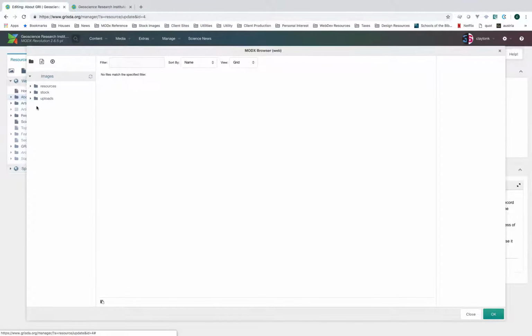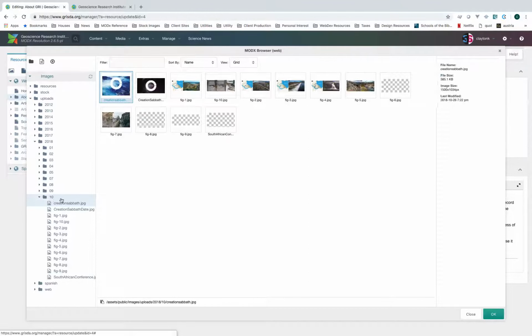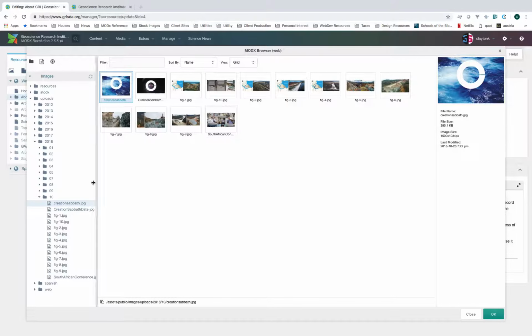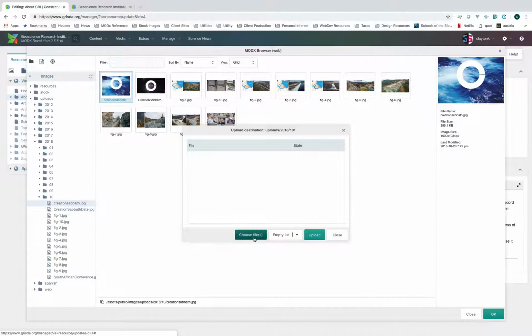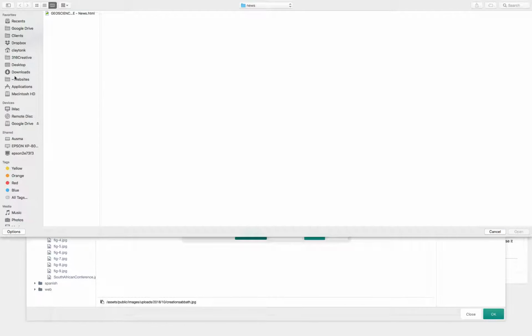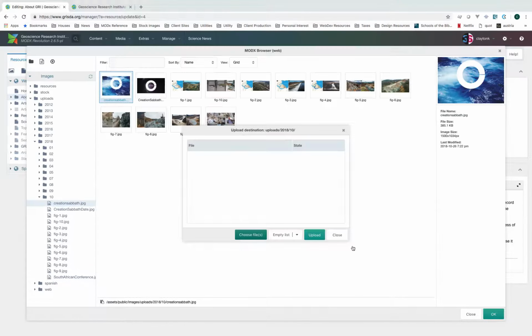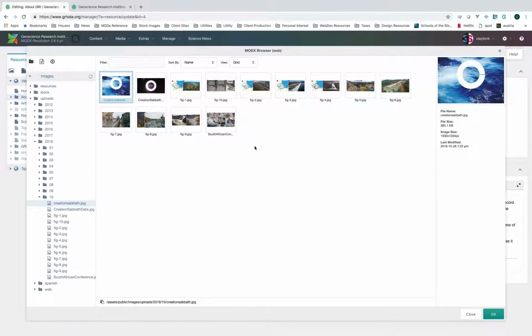I can go here to my images. I could go to uploads if I had uploaded something recently via one of the resources, and again, that's something you're going to see a little later on in the video. I could go here, and I could select it. Alternatively, I could go to the folder where I want to place an image, right-click on it, click Upload Files, and then I could choose a file and select it from my hard drive. And then I could upload it, and it would appear here in the list, and then I could select it.